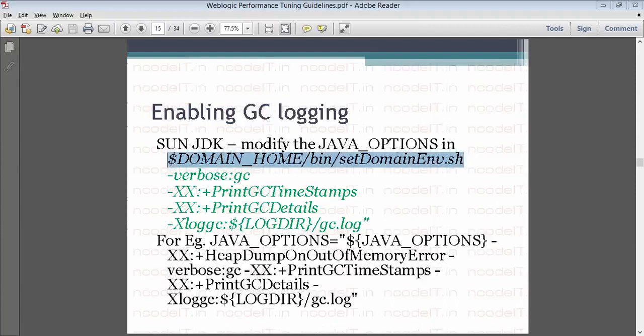You go to the same file where you set your Xms and Xmx value, setDomainEnv, and you add these values. When you add these values, the garbage collection that's happening inside the JVM will be logged to a specific log file. What's that log file? This is the log file that we are given.